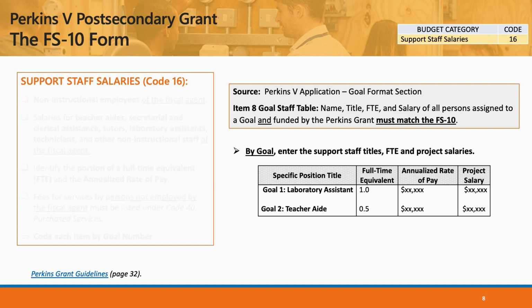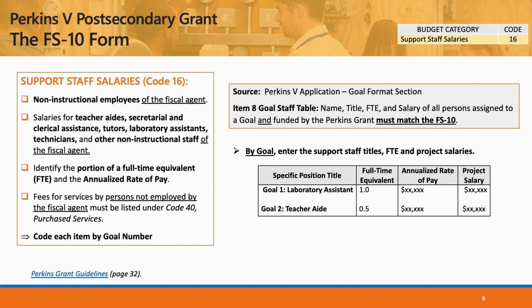This time you are identifying non-instructional employees of the fiscal agent. These might be salaries for teachers' aides, secretarial or clerical assistants, tutors, laboratory assistants, technicians, and other non-instructional staff of the fiscal agent. Identify the portion of a full-time equivalent, FTE, and the annualized rate of pay. Fees for services by persons not employed by the fiscal agent must be listed under Code 40, Purchase Services. Be sure to code each item by goal number, just as we did for professional salaries. Again, make sure that the information listed here matches the Goal Format section in the Perkins application.